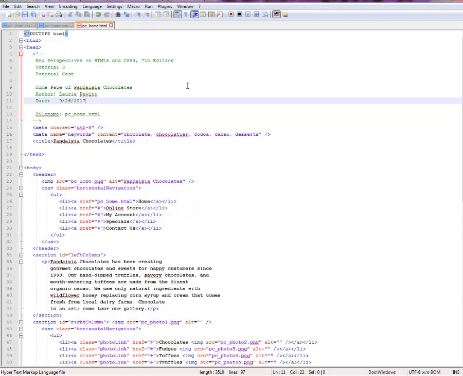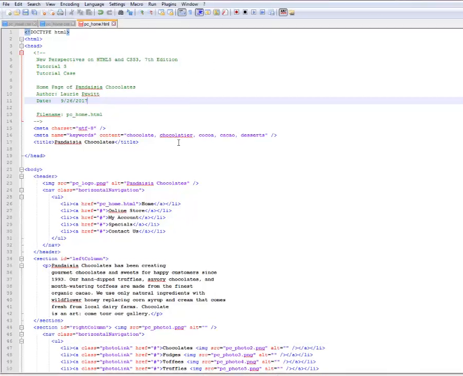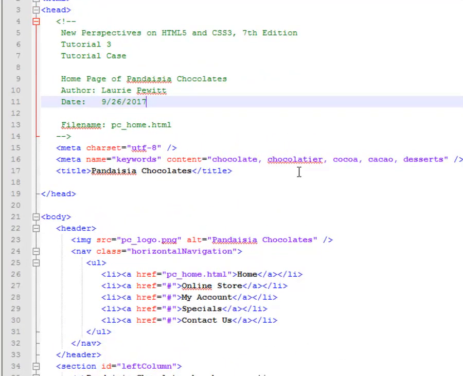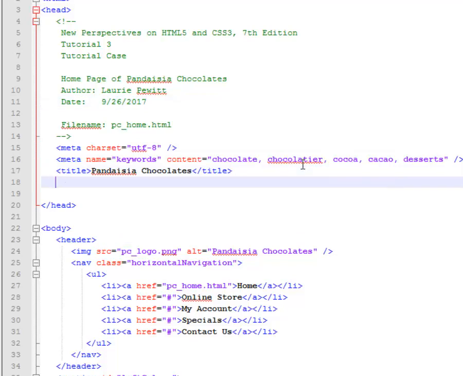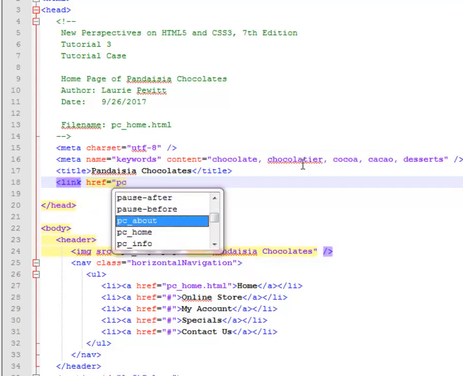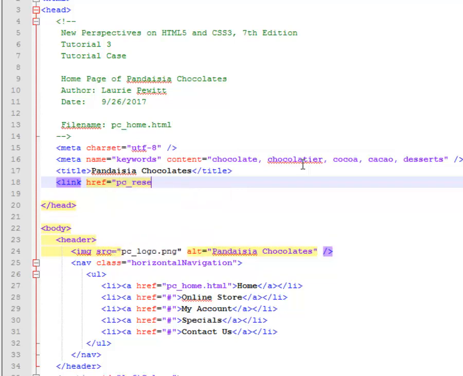Okay, so in this HTML page, I'm going to link the external style sheets. So I have 3. I have PC_reset that we just worked on. So link href equals PC_reset CSS end quote rel equals style sheet.